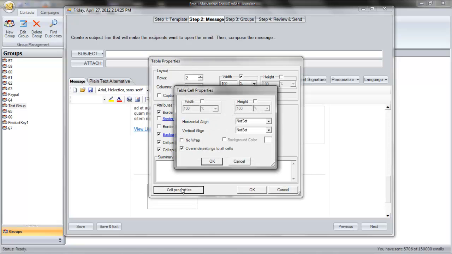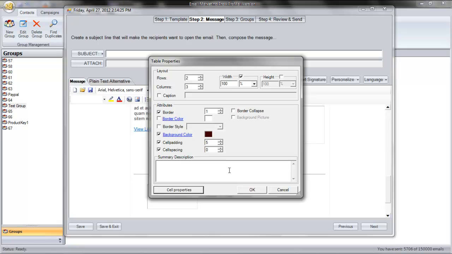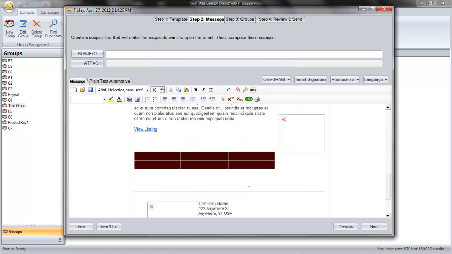Click the Cell Properties button if you want to define attributes for all of the cells in the table. Commonly, people like to set the horizontal alignment to left because what this does is automatically left align any text that you type in the cells. Click OK to insert the table.